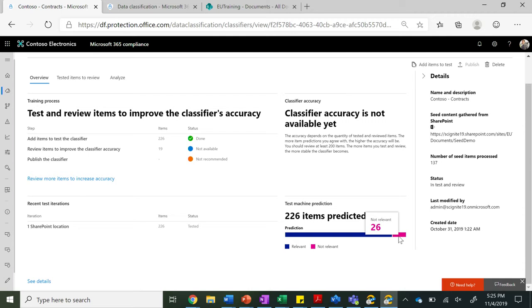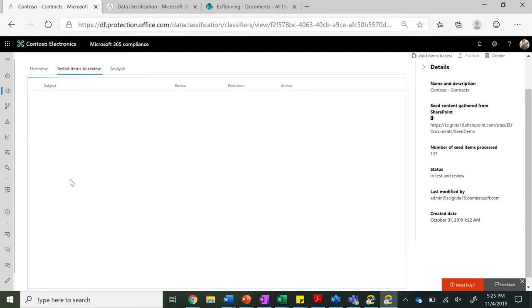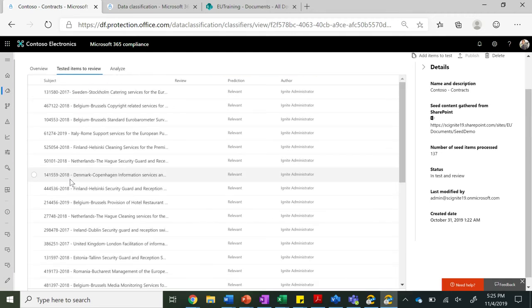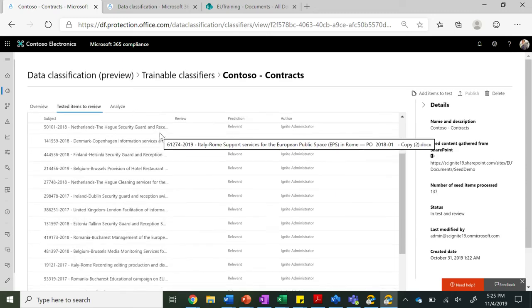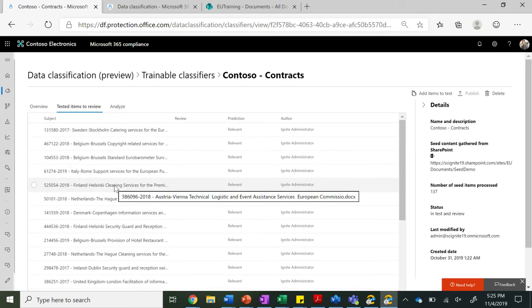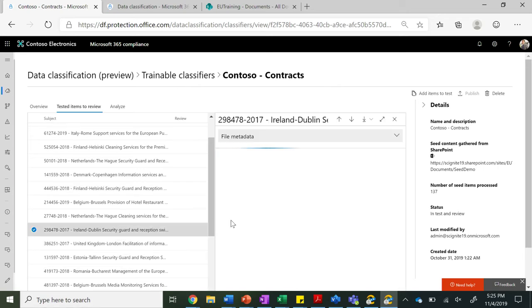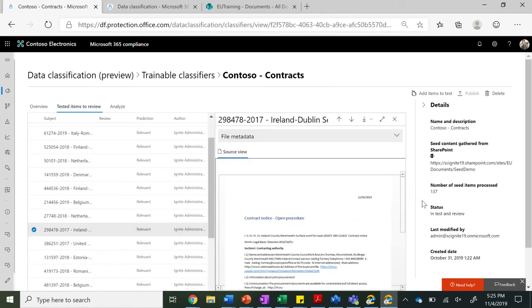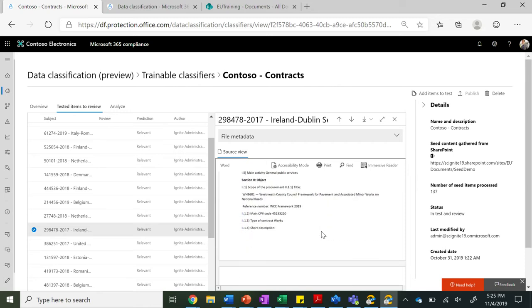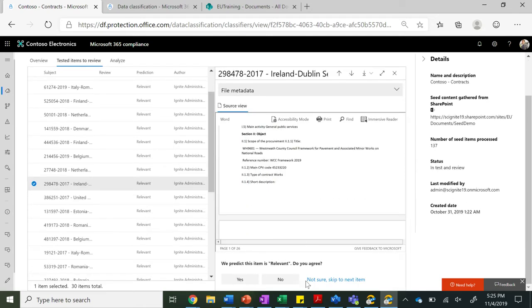Third step is going to be review. So I can review items in order to increase the accuracy of this classifier and go into each of these documents and notice how it's predicting the relevance. So for instance, let's say I want to create one for contracts. I can get a source view, look at the contract, and then it'll ask me whether or not I agree with this prediction.